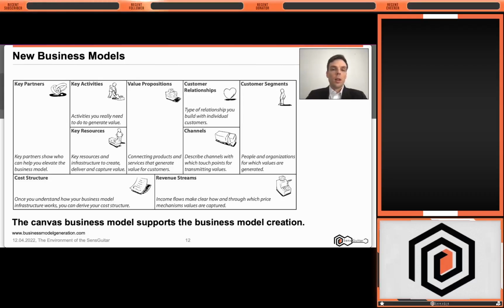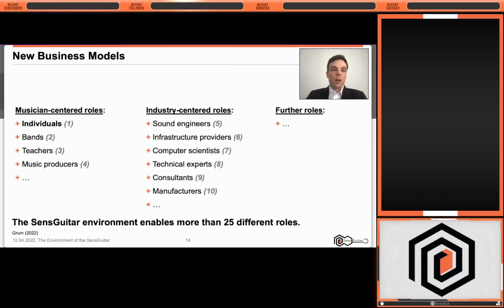Cost structure. Once you understand how your business model infrastructure works, you can derive your cost structure. Revenue streams address income flows and make clear how and through which price mechanisms values are captured. Hence, this kind of structuring can support the creation of business models for sense instruments too. So, having clarified how to specify new business models of the SensGuitar as a new kind of instrument, let's focus on the individual musicians first.